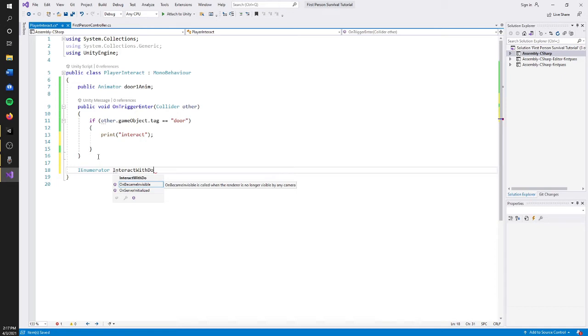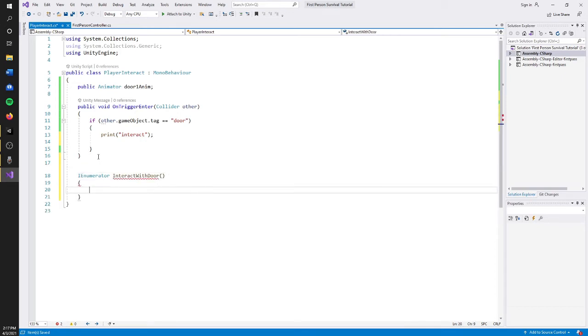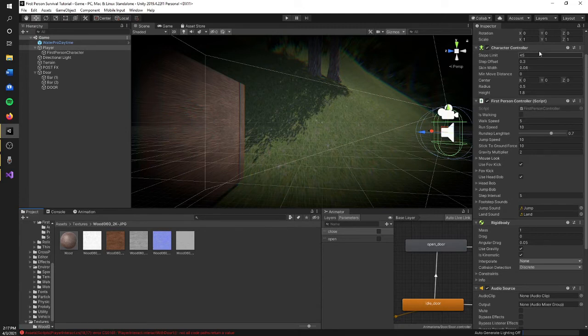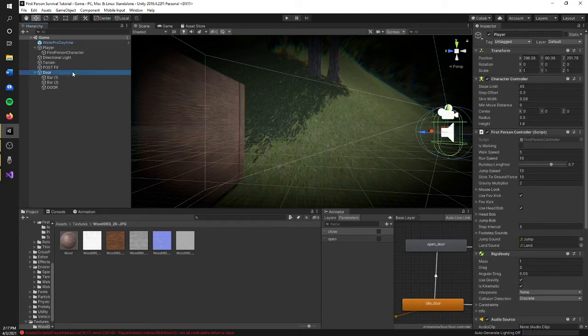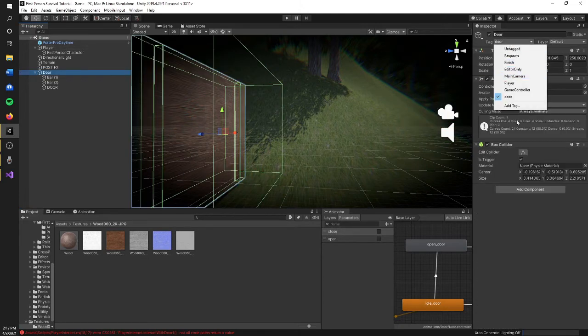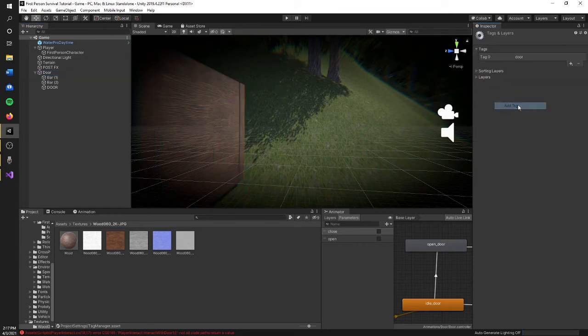I'm also going to probably add different tags for each door just for later use. Change that tag to door one. Change the door to door one, and then add tag and remove the door tag like that.